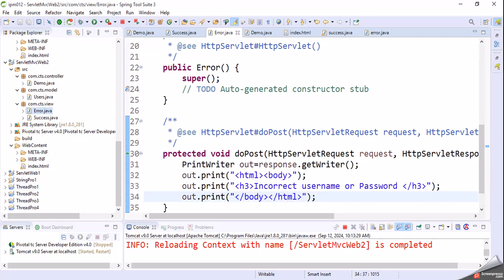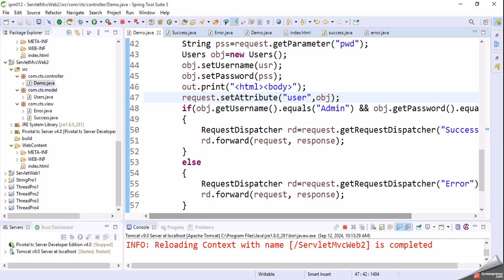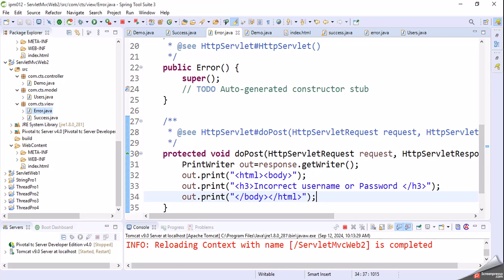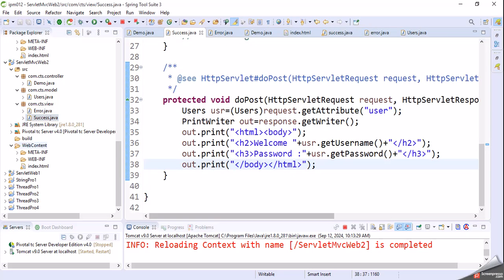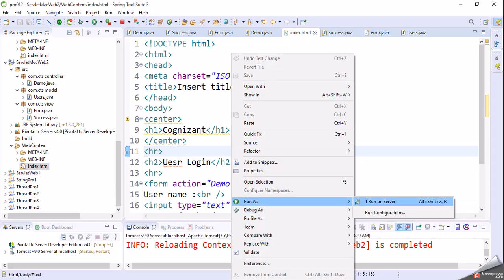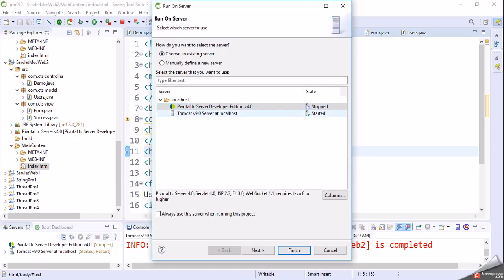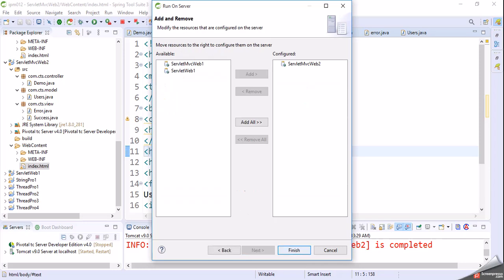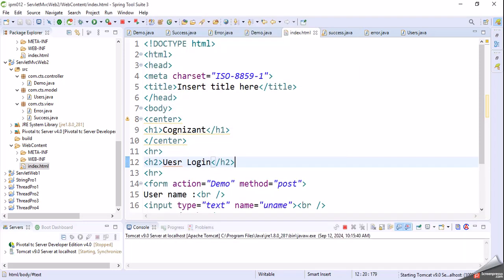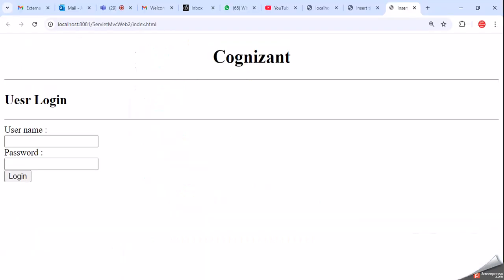Okay, so this is a demo class, user class, error and success. I'm going to execute it. Okay, here declare admin there, 1 2 3 and frequency this.